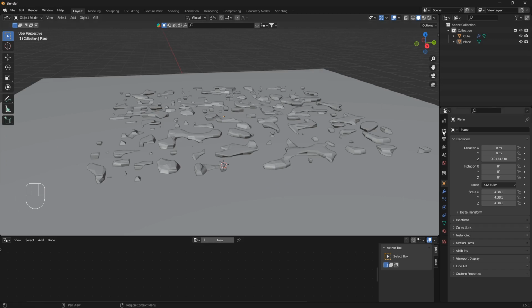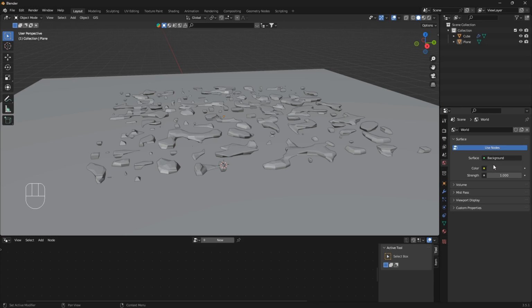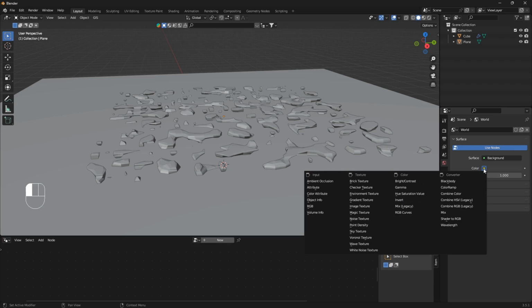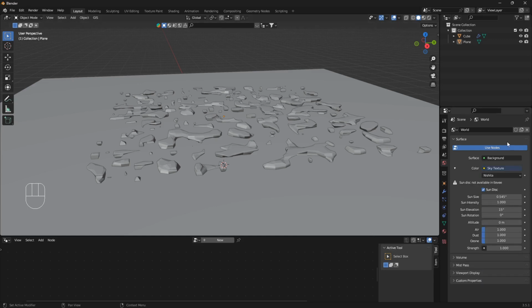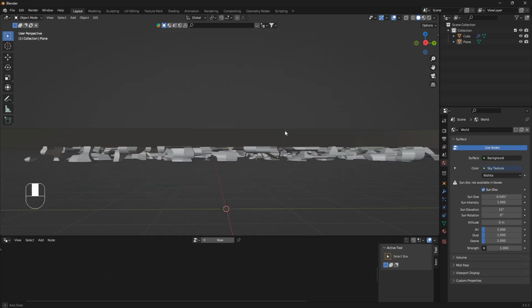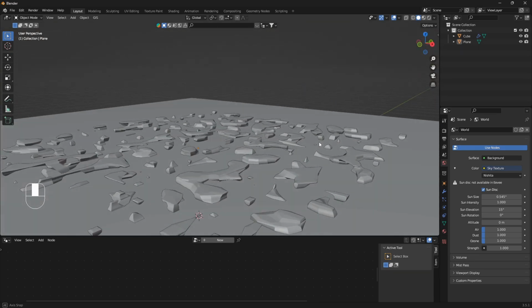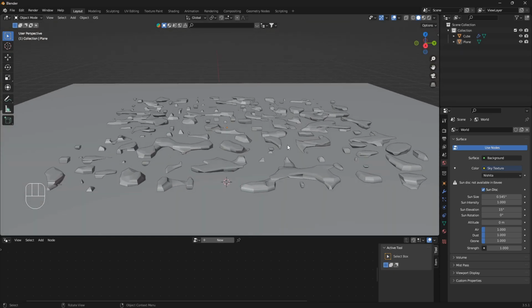Now it's time to change our environment. So we're going to go to render properties. We're going to use Eevee, so turn on ambient occlusion, bloom and screen space reflections. Go down to world properties. We're going to click on this little yellow dot here, and we're going to use our sky texture. This sky texture works in Eevee, but it works better in Cycles. But it is good enough for me, so it's probably good enough for you as well.